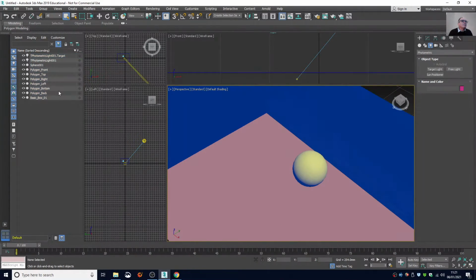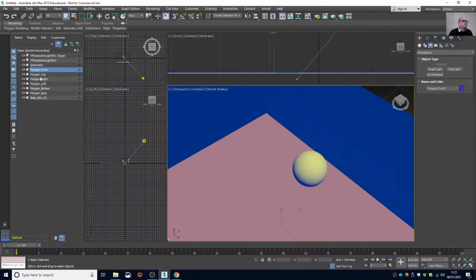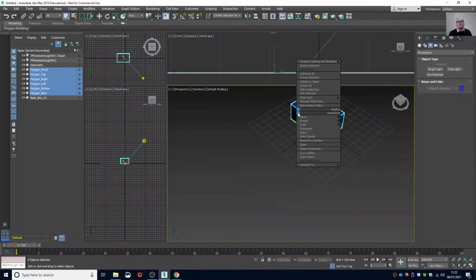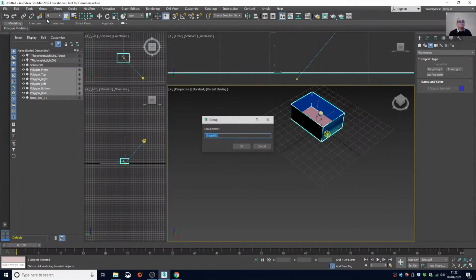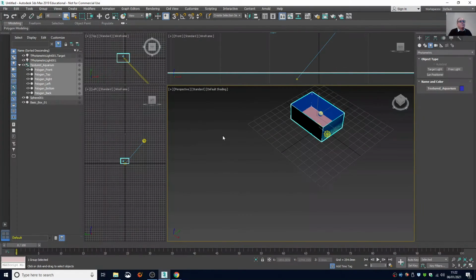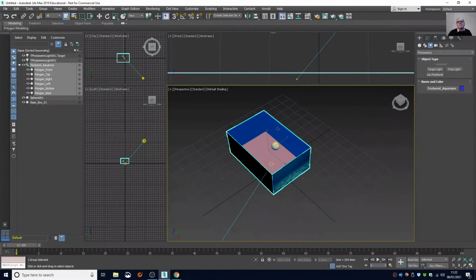So we can select all the polygons and we can group them as one object. When we group, we create a new object, and in our case it's an aquarium. We call this textured aquarium. And here we are. So that's basically the exercise.